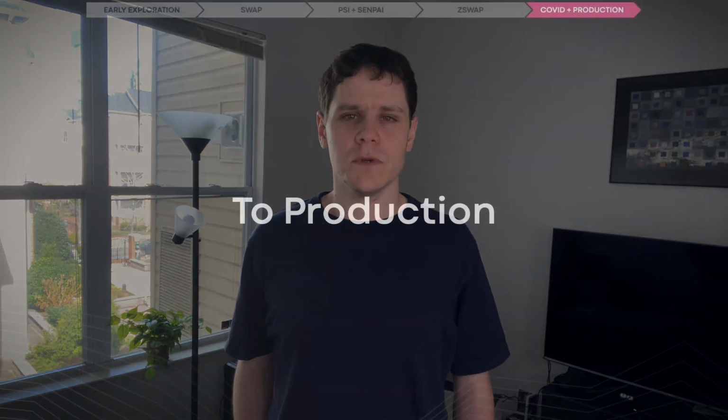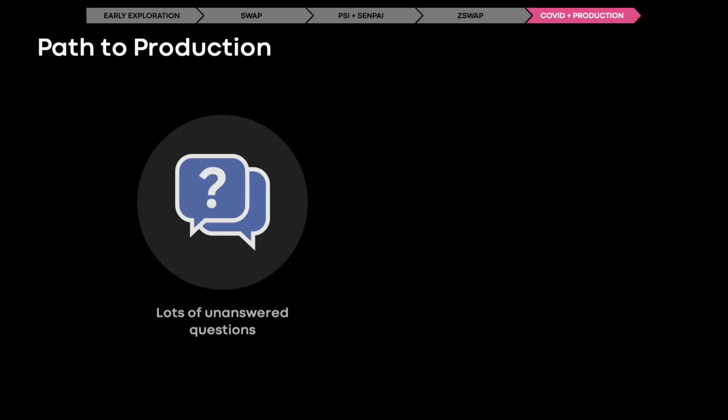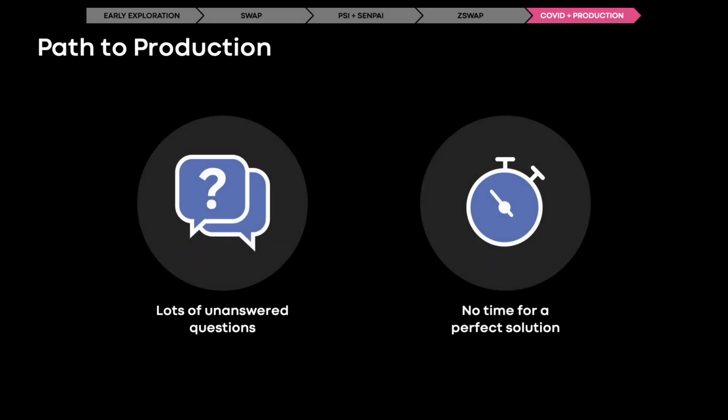And getting back to the start of the talk, we hit this period of COVID where we were really desperate to figure out ways to save memory. And as we sort of mentioned, what we had with TMO wasn't complete. We had a lot of unanswered questions and really no time for a perfect solution. So one of the first problems we hit was, as Johannes mentioned, compressed memory works for some applications, but not well for others. And we couldn't figure out exactly the right way to dynamically configure between the two.